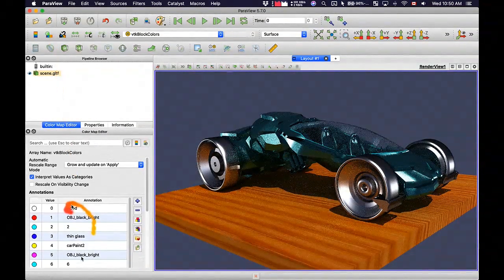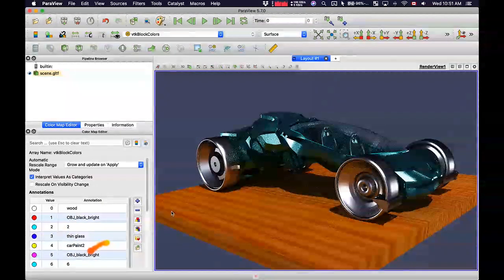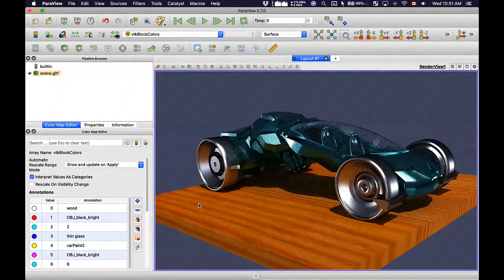So here you see that I define different materials for different surfaces. And here we go. We have a nice visualization. And then if you want to make a movie out of this, it's really, really easy to do. You just use the standard ParaView keyframe animation.